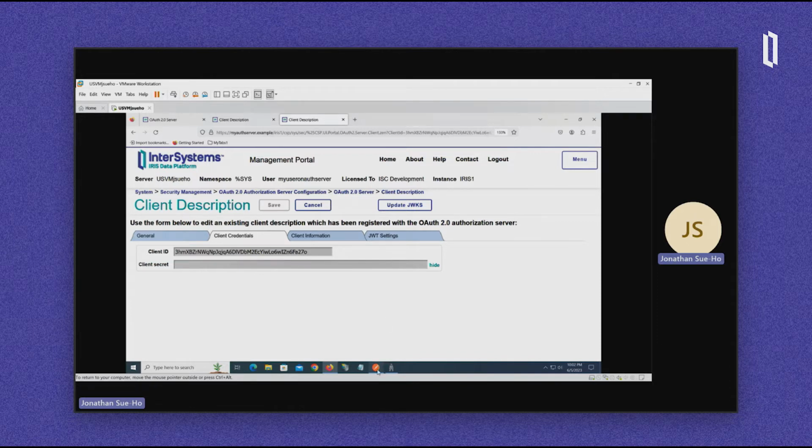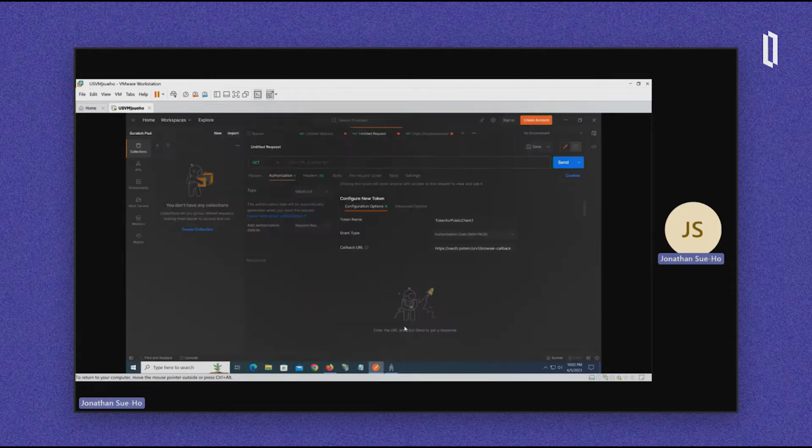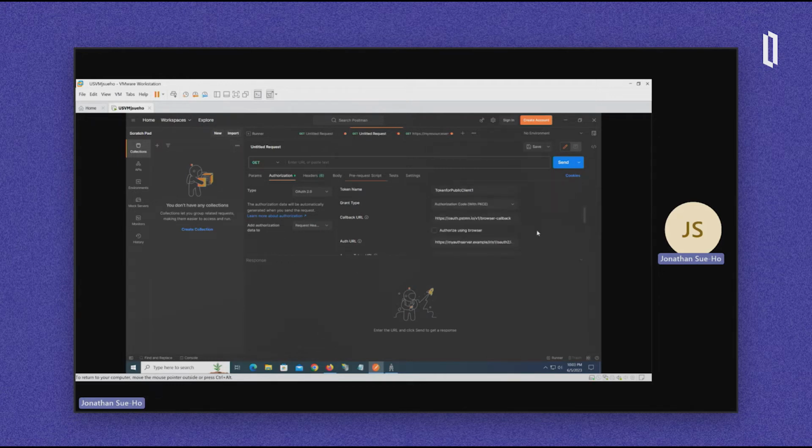Okay, and we've put that information into Postman. Again, we've given the token a name to be saved under. Grant type, we're using authorization code with PKCE, which is what you need to do if you're a public client who actually wants to authenticate themselves. Callback URL to send us back to Postman. The auth URL and token URL for our IRIS auth server.